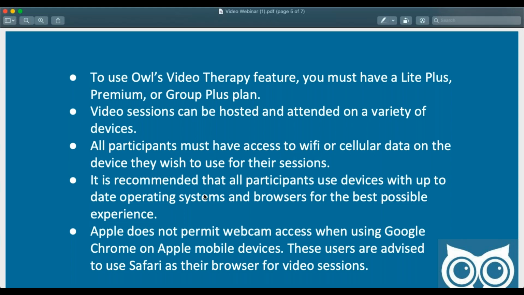Apple does not permit webcam access when using Google Chrome on Apple mobile devices, so if you are trying to connect on Google Chrome on your iPhone or iPad, the webcam function will not work. We suggest that users on Apple mobile devices use Safari as their browser for these sessions.